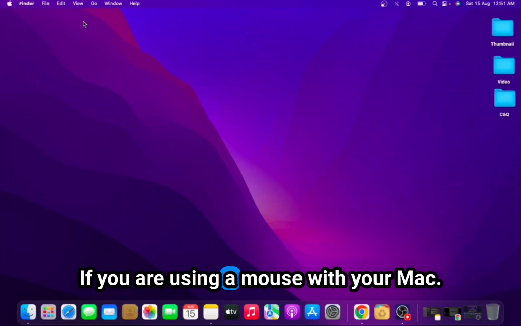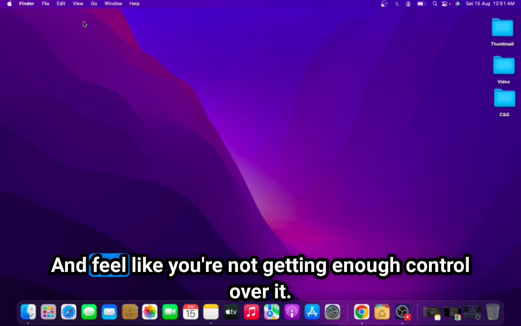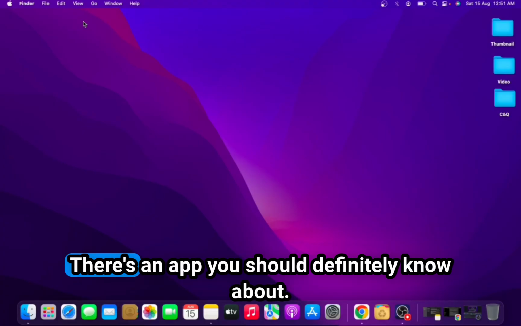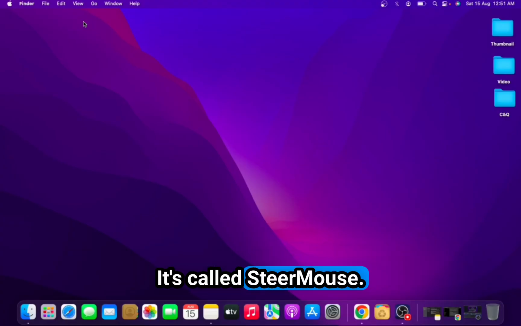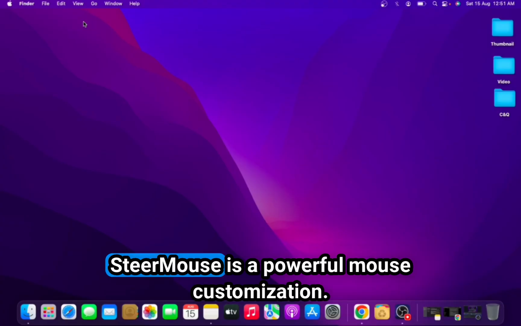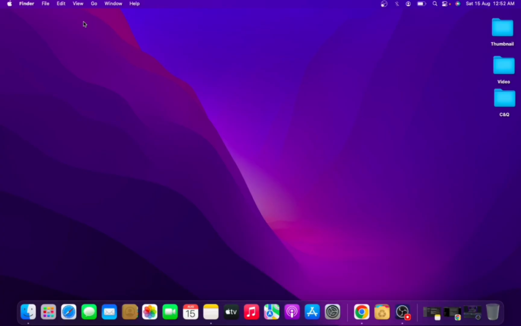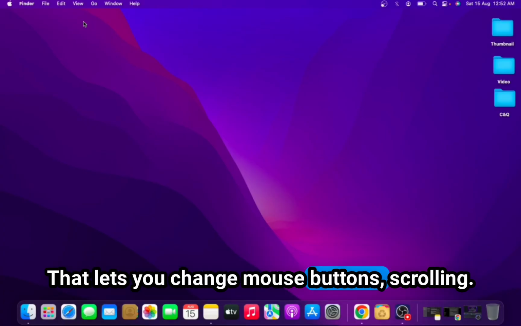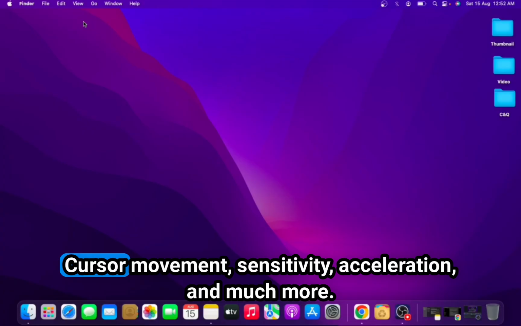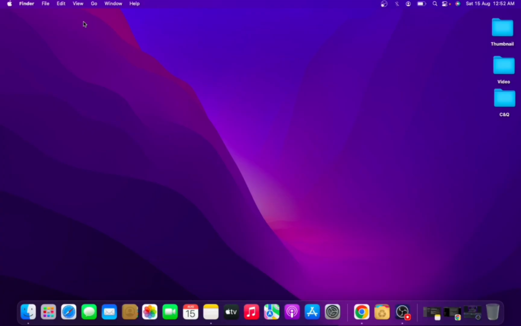If you are using a mouse with your Mac and feel like you're not getting enough control over it, there's an app you should definitely know about. It's called SteerMouse. SteerMouse is a powerful mouse customization utility for macOS that lets you change mouse buttons, scrolling, cursor movement, sensitivity, acceleration, and much more.